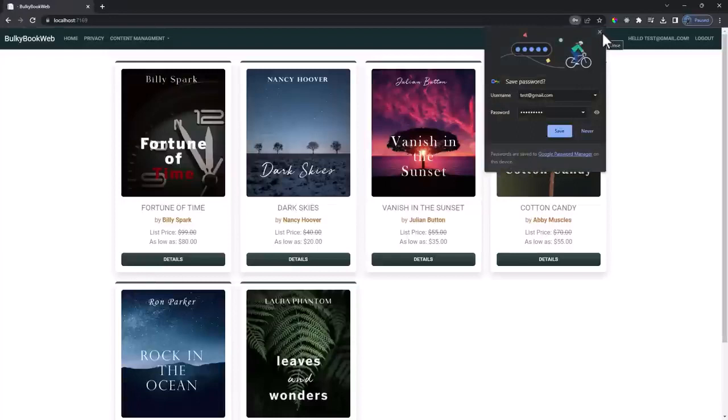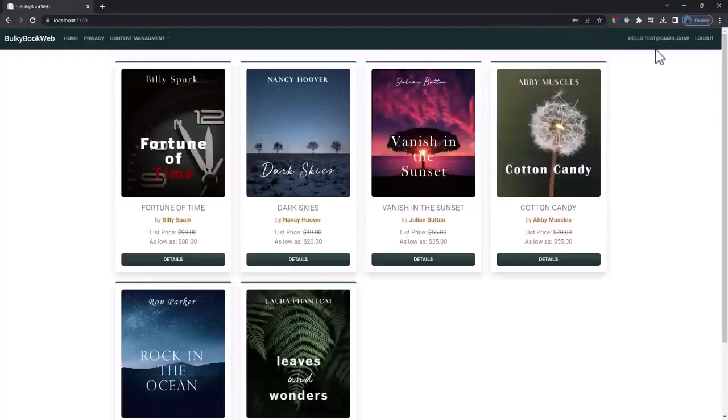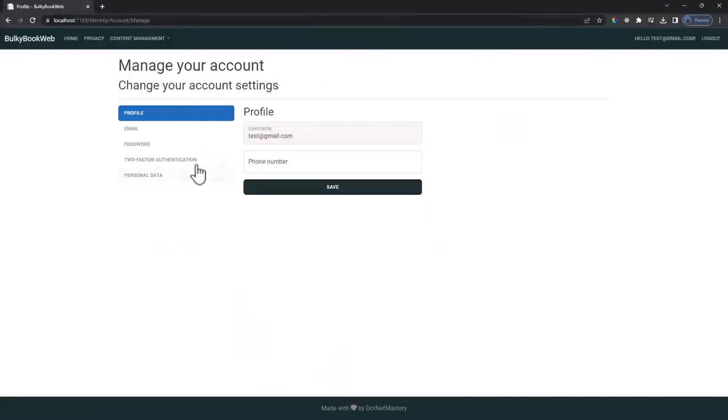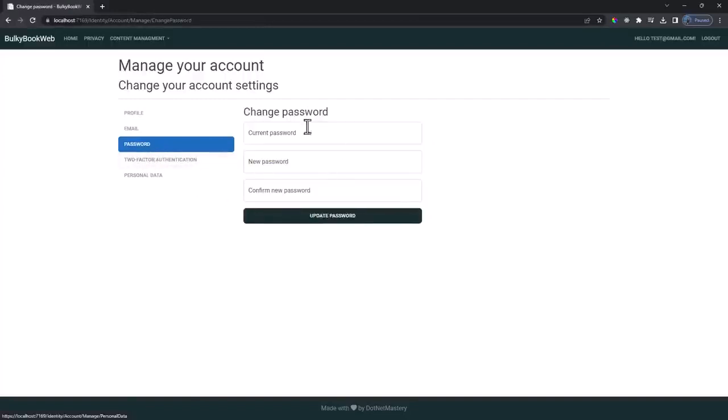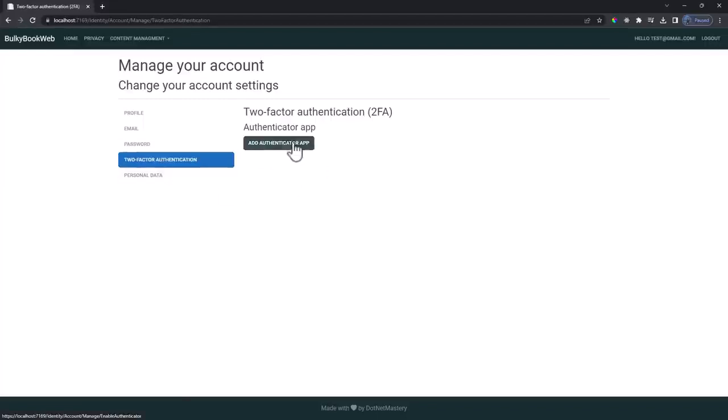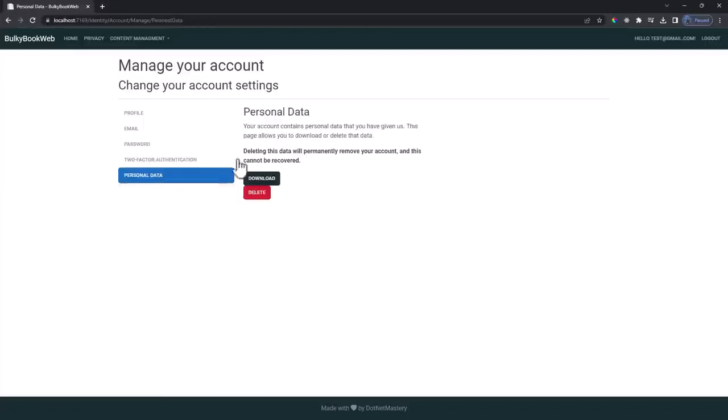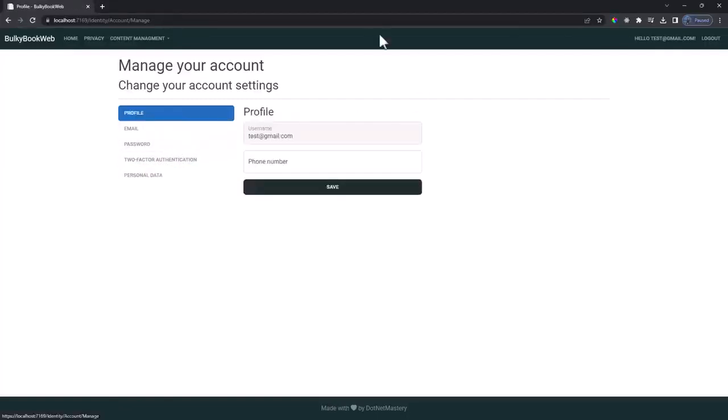Perfect. With the correct password, it logs me in and we have a profile. On the top right here, we see hello test@gmail.com. Now if you click there, it displays the profile, where it shows username and phone number. They can update their email, verify email, modify their password, add two-factor authentication, and they can download or delete their personal data. All of this is provided by default with the identity that we scaffolded.